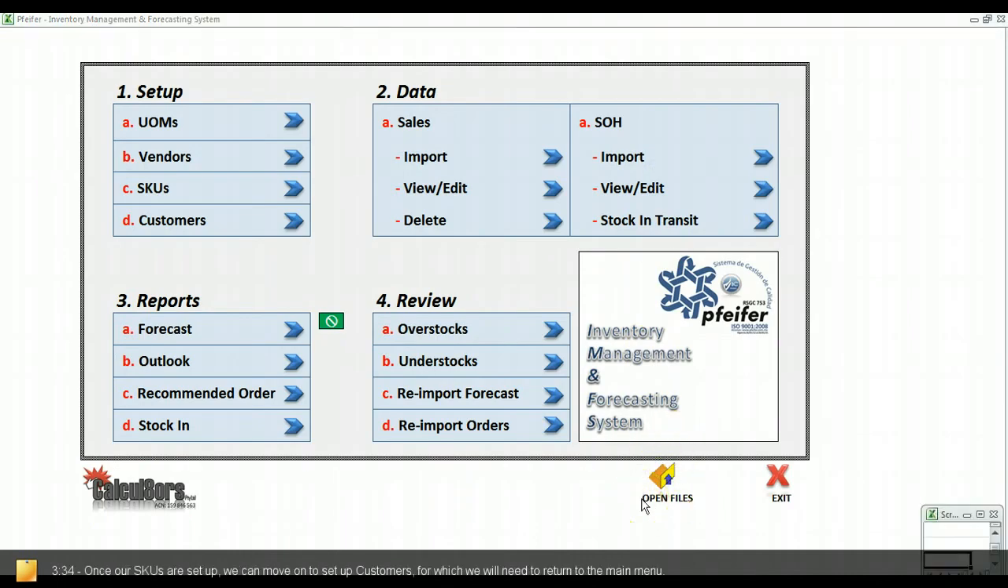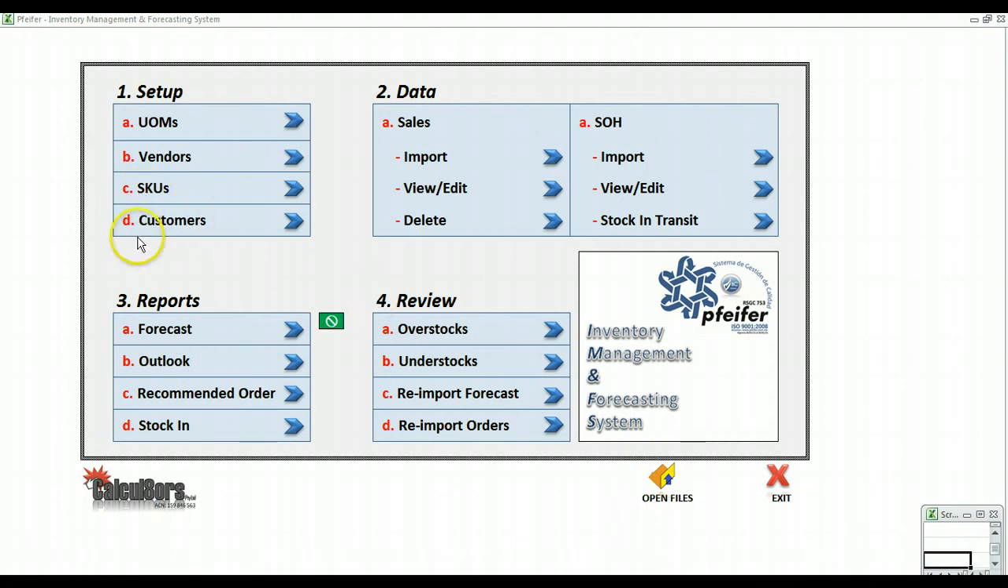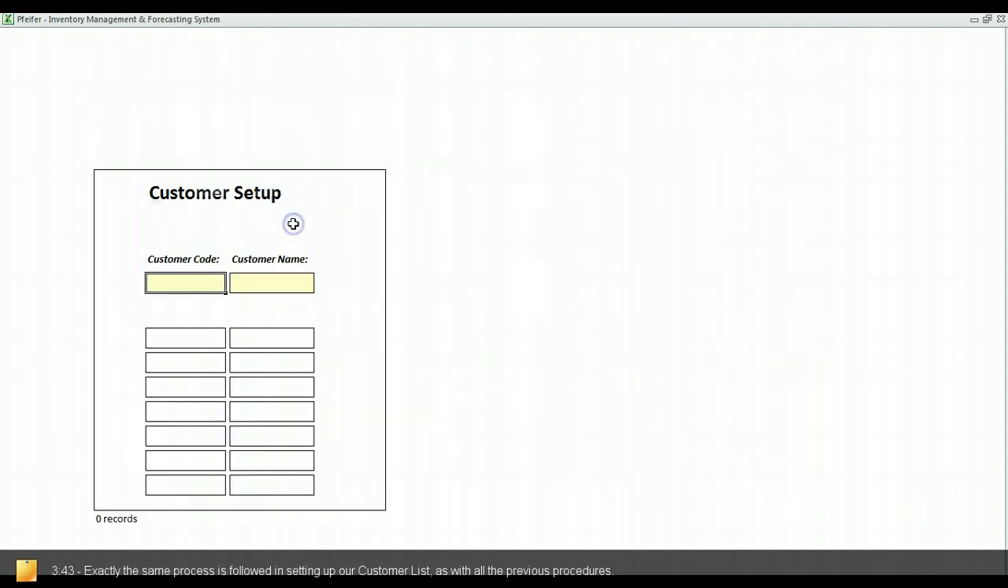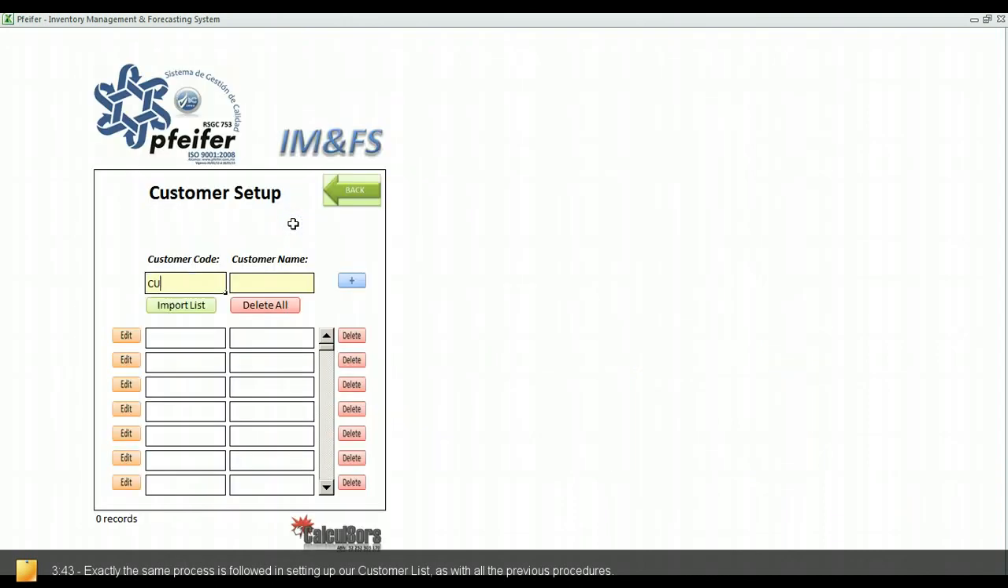Once our SKUs are set up, we can move on to set up customers, for which we will need to return to the main menu. Exactly the same process is followed in setting up our customer list, as with all the previous procedures.